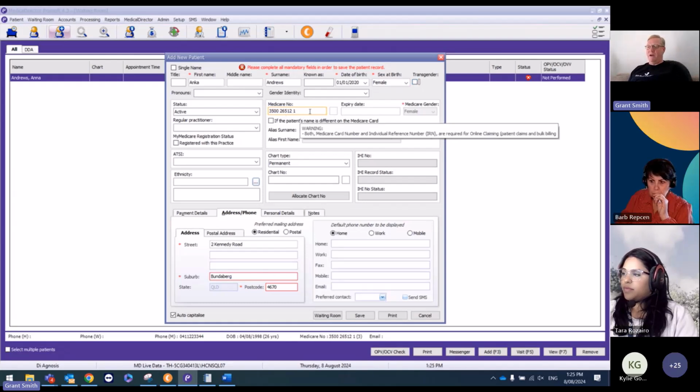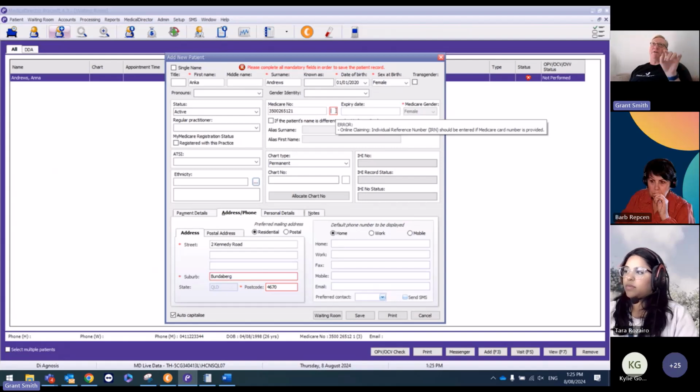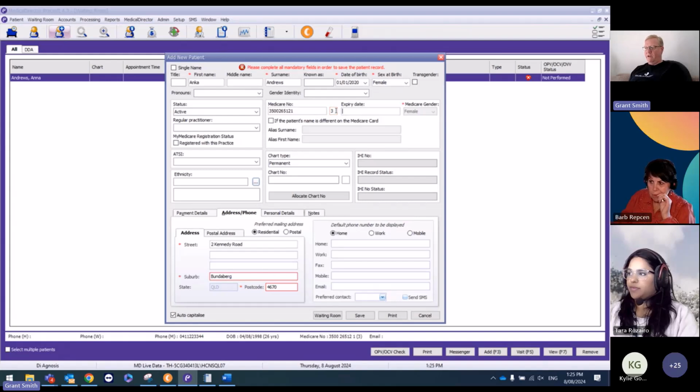Now, of course, we're putting in there the Medicare number that was picked up from the parent's file. Make sure you put in the appropriate reference number, the IRN number, the number on the card. Let's say they're going to be 3. Put in there the expiry date. Let's say it's going to be 12/26.